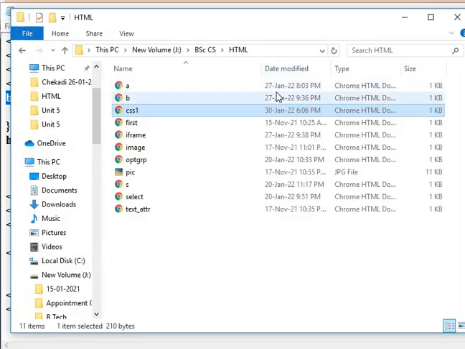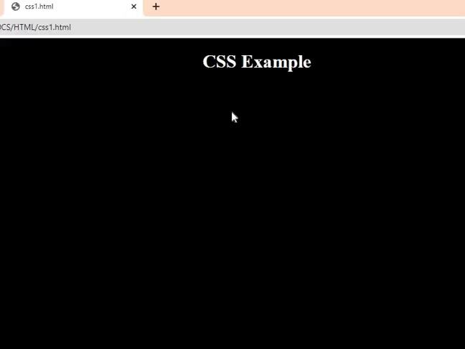Let us open this in a web browser and see how it appears. So this is the output that appears here. That is, background color is given as black. We have set the background color as black, and the H1 tag is displayed in white color, and also it is aligned towards the center part of the document. So this is how you can use the CSS in order to style your web document.